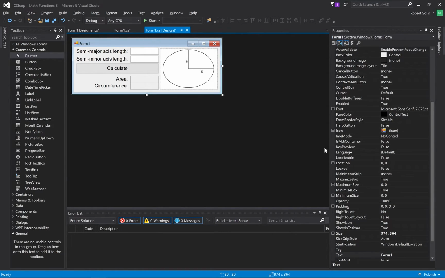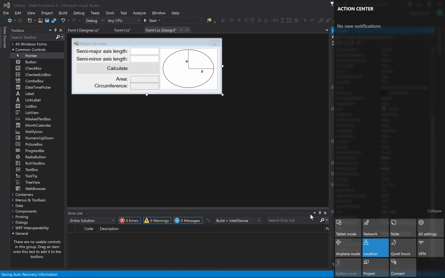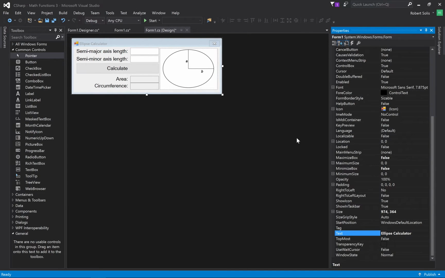I don't like minimize and maximize box, so I'll make both of those false, as you can see over here. That says form 1. I want that to say ellipse calculator. So with the form selected, let's go to the text property, double click, and we'll say ellipse calculator. I don't need this error list anymore, so I'm going to click on this. Okay, looks good. Let me save my work.